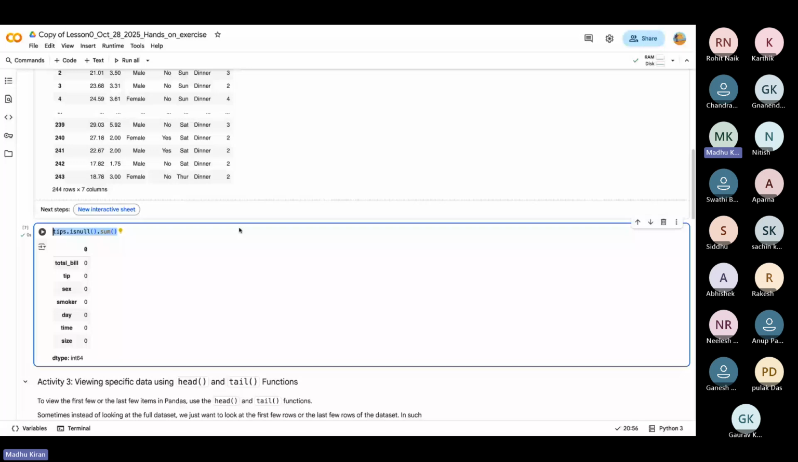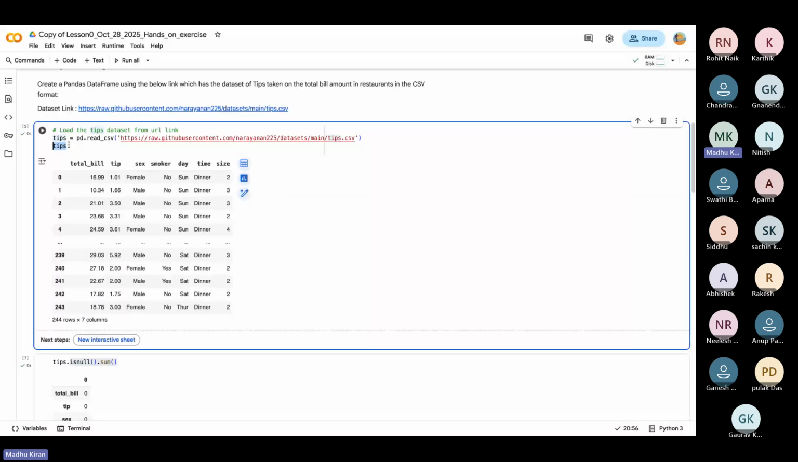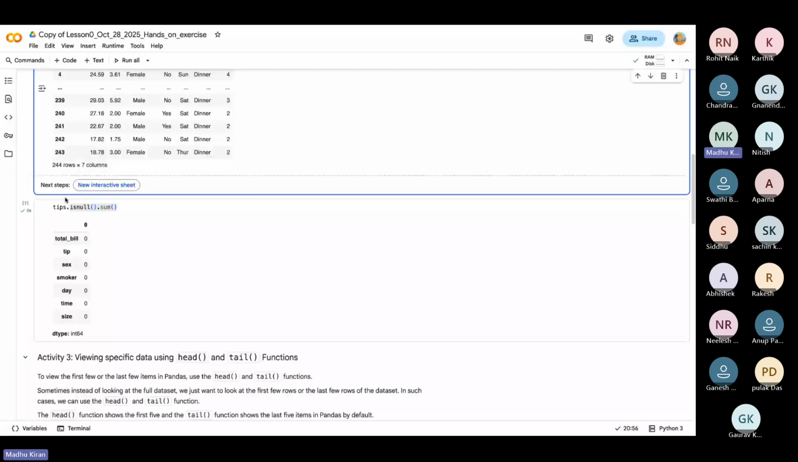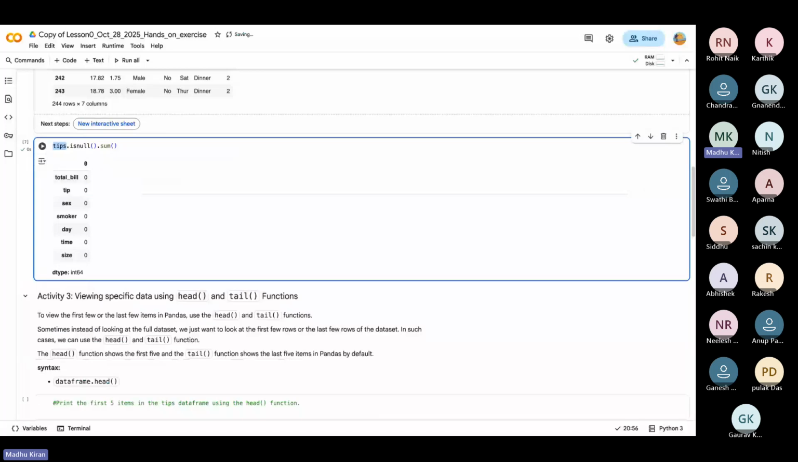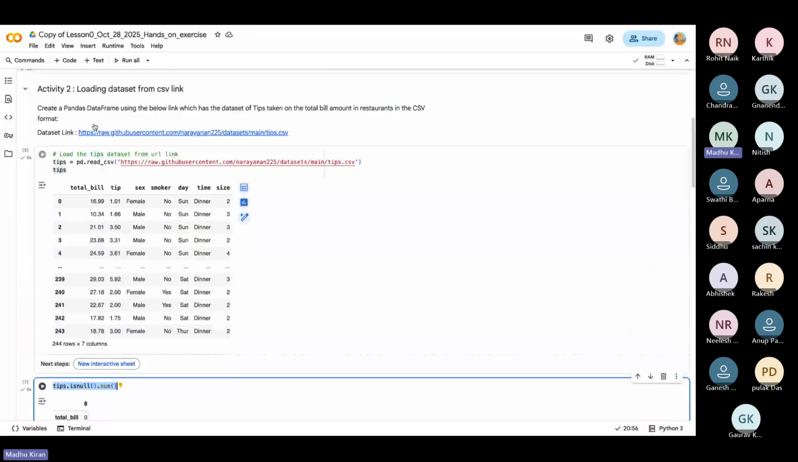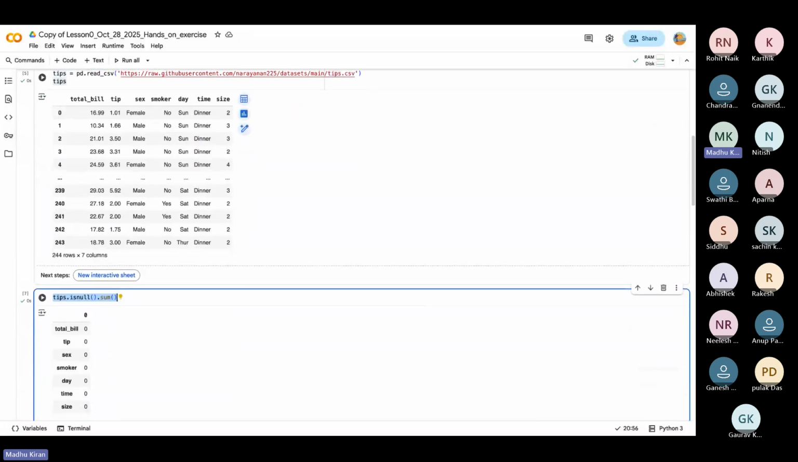Maybe we would have saved it in a different variable name. So maybe 2, 3 data sets you work on, the coding part would be repetitive, similar. So we'll learn each function as it comes, and we always put in the text explanation so that you don't get confused.